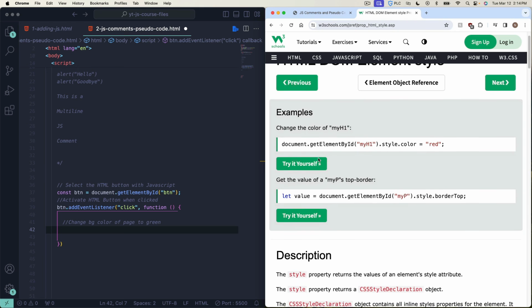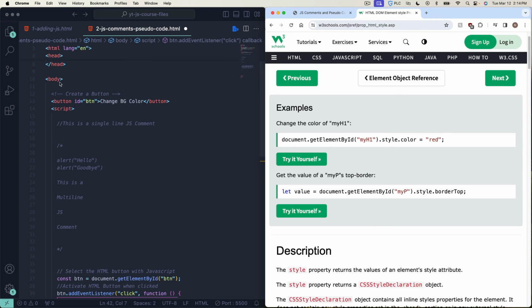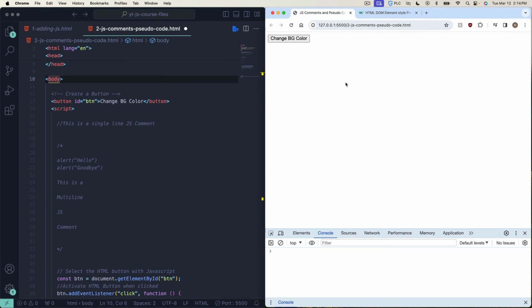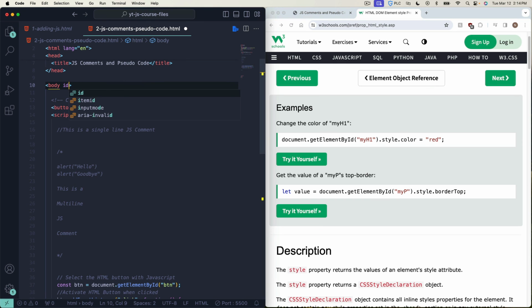So right here, document.getElementById .style. So okay, cool. This could be our answer right here. We've already used document.getElementById when we grabbed onto the button. So now we need to use it again. So let's put an ID on the body because that's what's going to control the background color. Basically we're going to do the same thing we did with the button to grab onto it. So we'll give the body an ID of body. Okay.